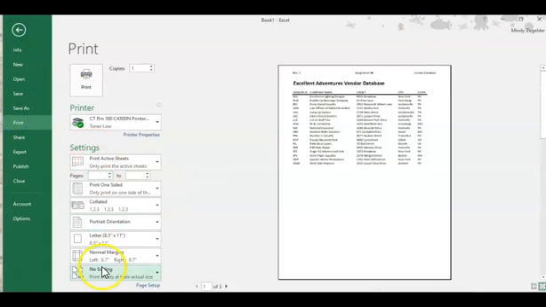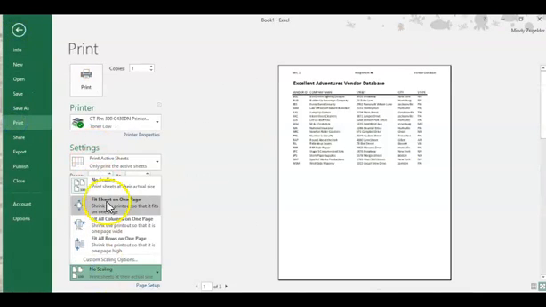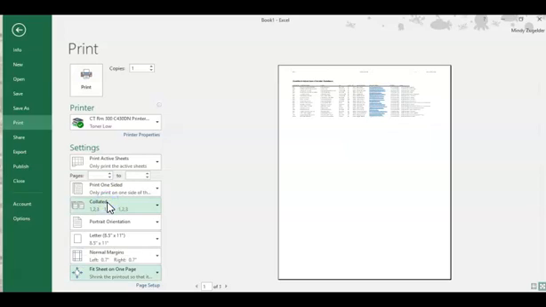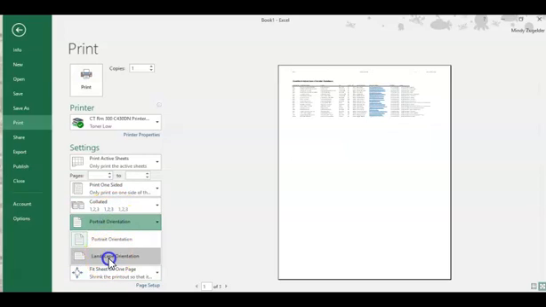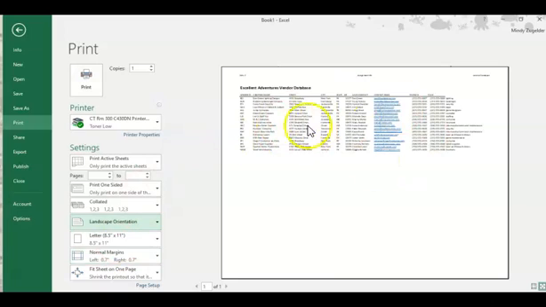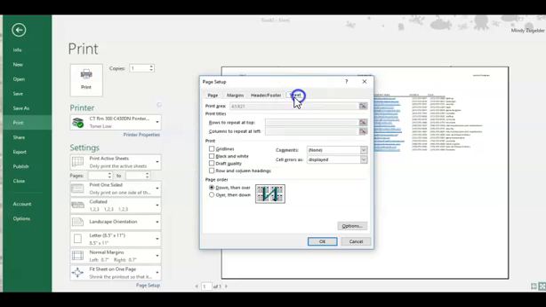So we're going to print. We are going to make sure that this fits on one page. This is supposed to be landscape, so if it's not landscape, make sure that you make it landscape. And last but not least, it's asking for us to print with grid lines.